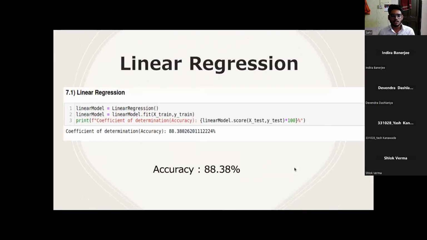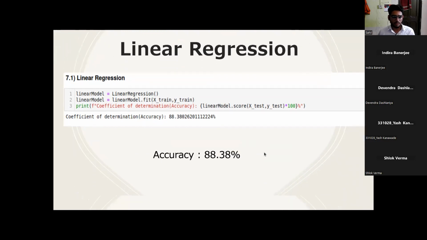And these are the scores of linear regression. We got an 88.38% accuracy. I have trained this linear model, fitted the training data, X train and Y train, and then printed this coefficient of accuracy. Accuracy, you can see, is predicted based on testing data, X test and Y test. And here is our accuracy, 88.38%.